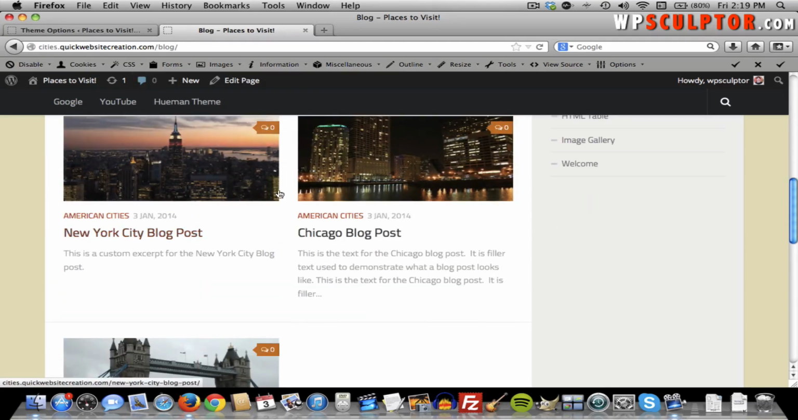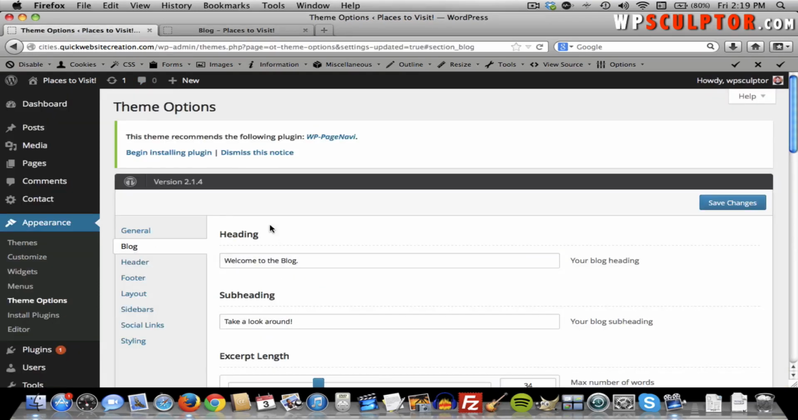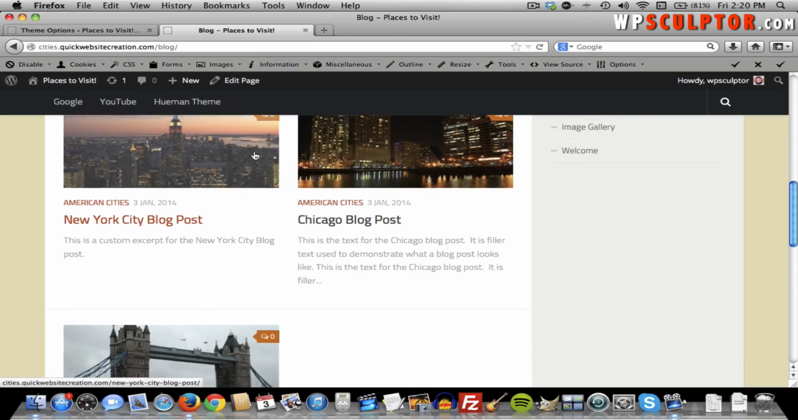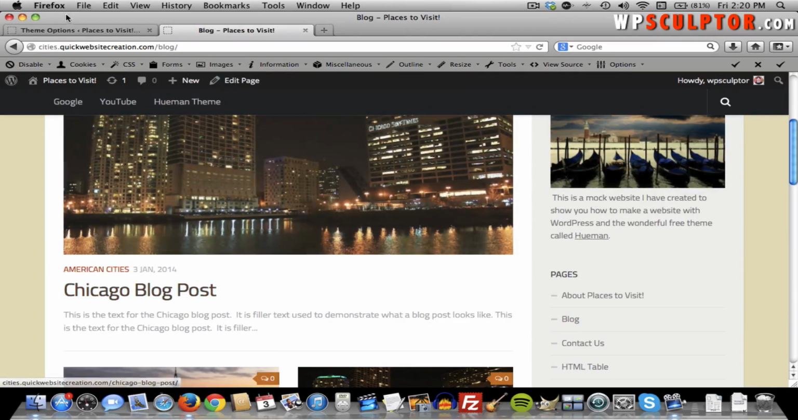Alright, now if we didn't want those down here, we would just leave this unchecked, and this theme, if you read here, it says that it's usually not recommended to show them in both places, and that's because then you have them showing up twice. But if you did want them to show up twice, and for the purposes of this tutorial, I'm going to leave it set that way. I'm going to keep it checked because I want them to show up here and in the slider.